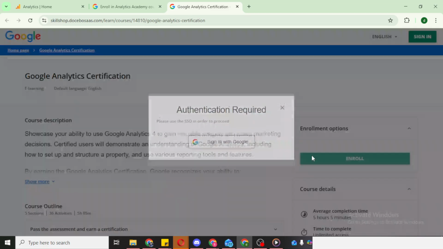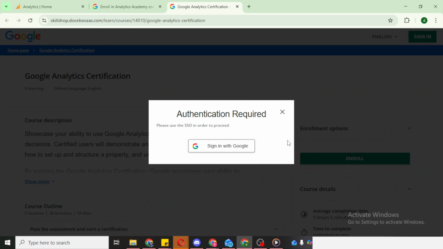If your certification has an expiration date, make a note to revisit the training before it lapses so you stay current with GA4 updates. And that's it, simple, clear, and official.